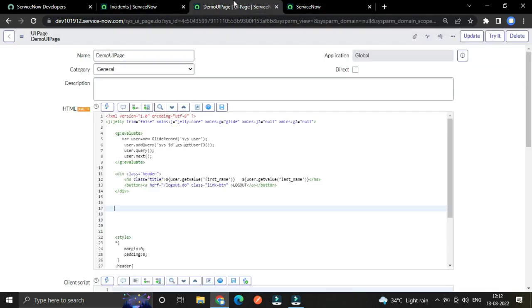all the records. So to query, we can put all that query code inside this g:evaluate tag, but this time I'm going to use g2:evaluate, and I will let you know the difference. So friend, here g:evaluate is used when we have a constant output, and g2:evaluate is used when we don't have a constant output. When we load our page, it will query again.